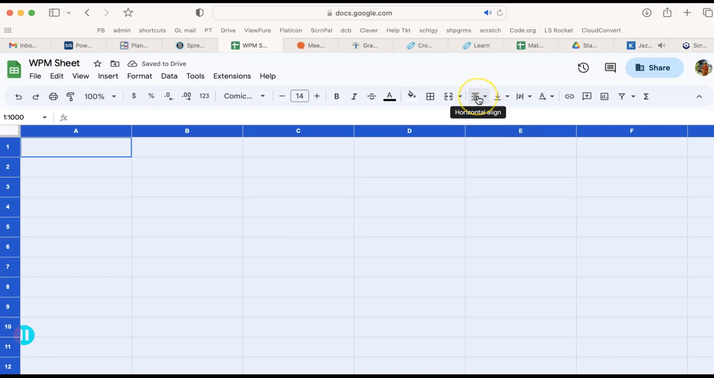Right next to the align horizontally, there's the align vertically, up and down. Click on that. You don't want it at the top of the cell or the bottom. You want it right in the middle, just like Goldilocks, just right. Click on it. You're done.